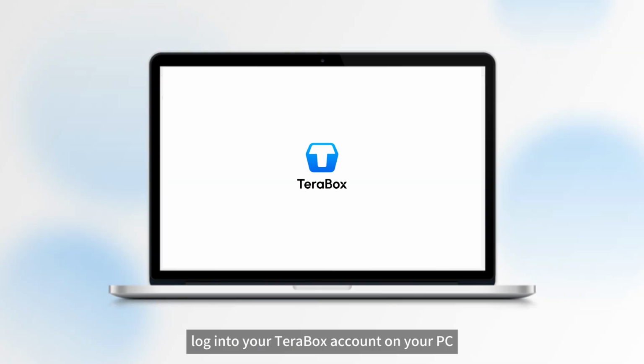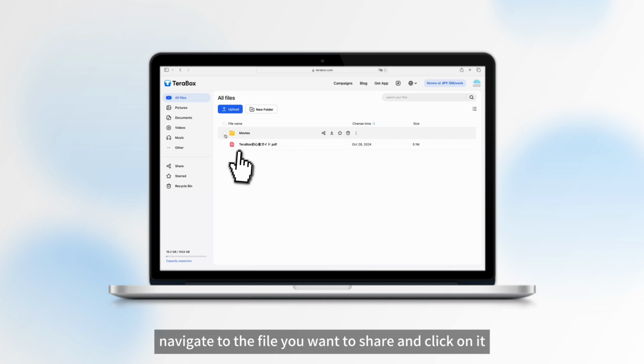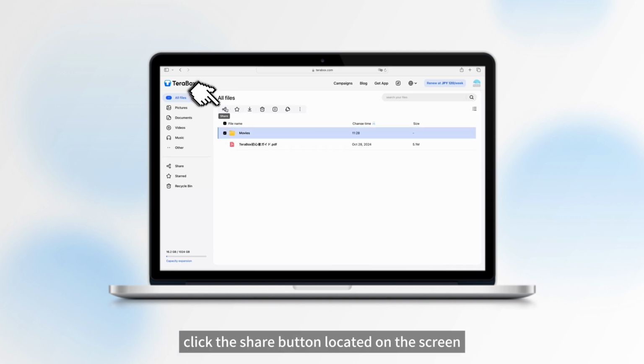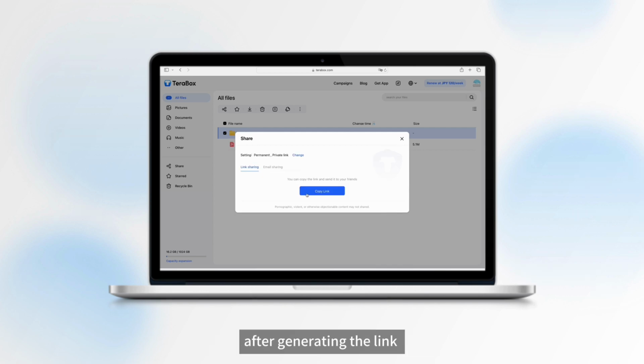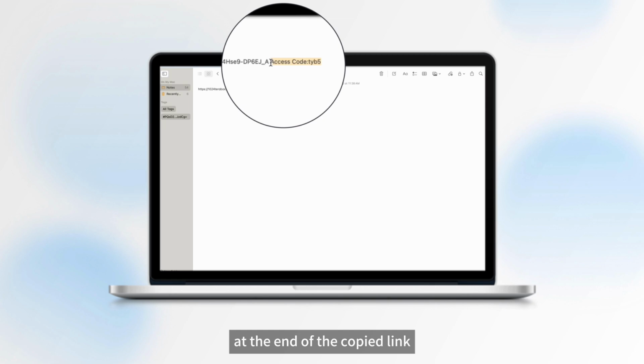Log into your TeraBox account on your PC. Navigate to the file you want to share and click on it. Click the share button located on the screen. Similar to the mobile app, you can generate a link for your file. After generating the link, click copy. The access code will appear at the end of the copied link.